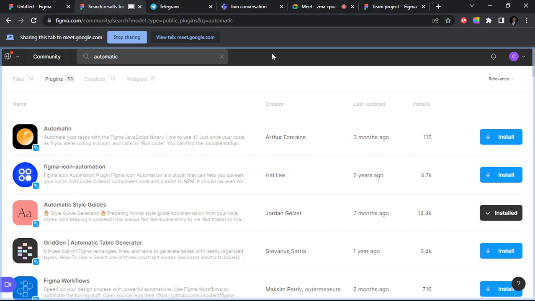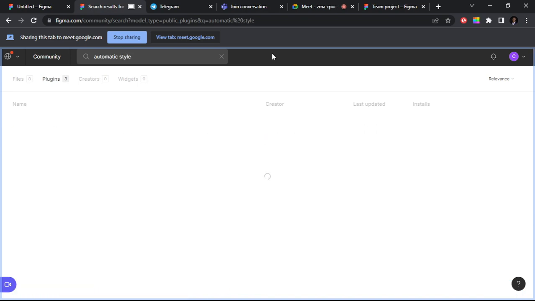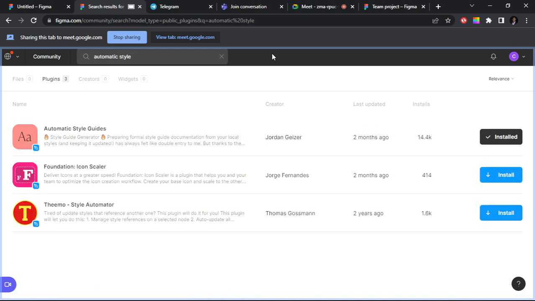So automatic style. Just search automatic style on your community. As you can see, just search automatic style on your community. You are going to see automatic style guide on your community.